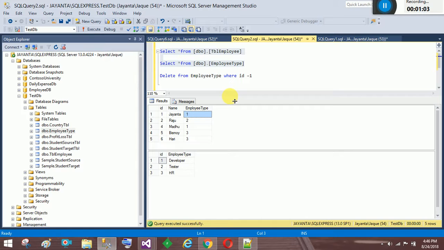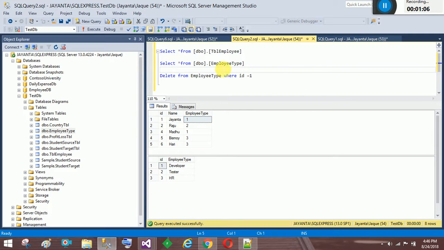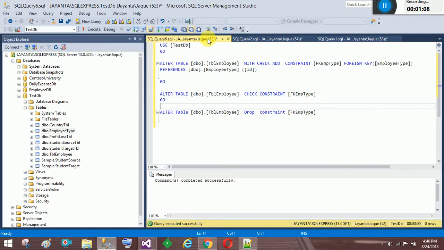Now is there a way to change this behavior? Yes, there definitely is. While creating the foreign key, we can add some options like cascade, set null, and set default. Let's see how to do that. So this is the script for my foreign keys. First of all, I'll delete the old constraint fk employee type. The syntax is alter table, table name, drop constraint, the constraint name. So I'll drop that one.